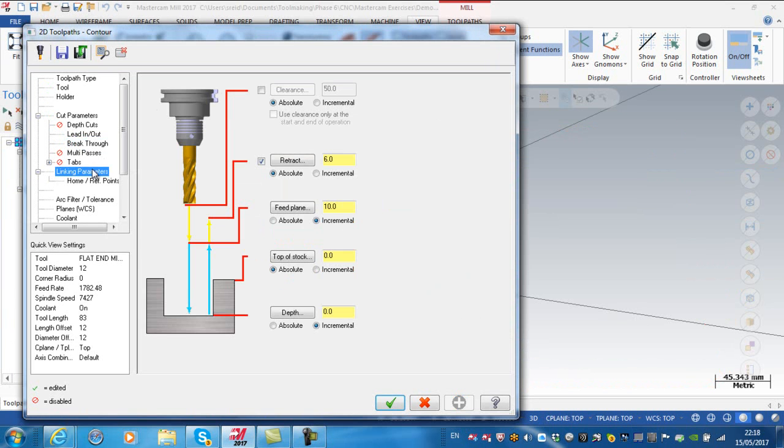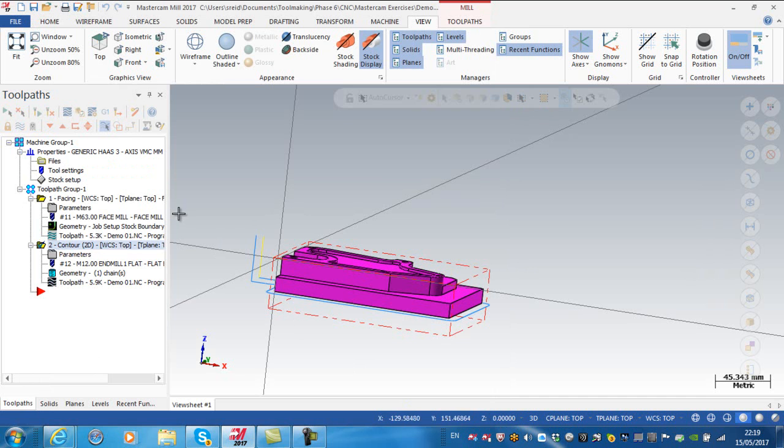Okay, so linking parameters. My retract is set to 6 millimeters absolute. My feed plane is incrementally 10. Well, that means it's 10 millimeters incrementally above the top of the stock. The top of the stock is set to 0, and my depth is set to 0 incremental, which essentially means it'll be 0 from the edge of the model that I've picked. So in this case, it will be 0 from the bottom of the model plus my breakthrough. So green tick and accept that.